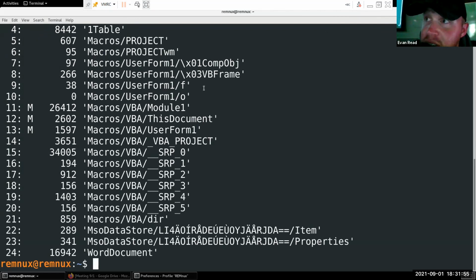Everybody good there? Sweet. And so you'll see 3 different streams marked with M's. This means these are the main streams that are using the macros in this document itself. And what we're going to do is go ahead and pull those streams and output them to, well, I usually do a text file, but you can really do whatever kind of file you want. I just use text, and then I'll use Sublime to open them up and change the syntax to get a good overview of them.